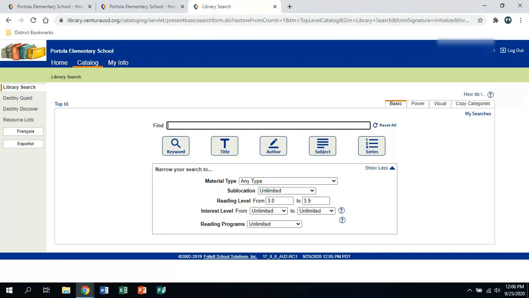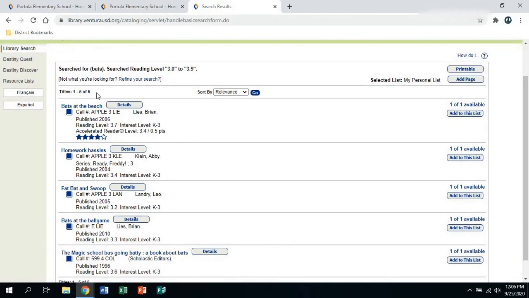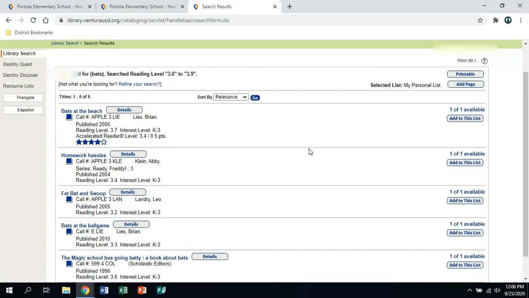So again, let's say you were interested in books about bats. Let's see if there are any bat books that are in a 3.0 to a 3.9 range. So if we put bats in there, let's click on subject and see if it finds anything. It did find us. It found 5 books. Then it shows us the reading level, 3.7, 3.4. So these would be the books. If you wanted a book about bats in your reading range, here are your options. Again, always look on the right to see if it's available.